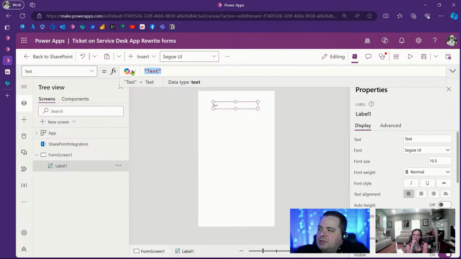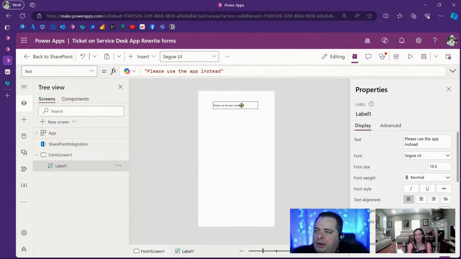Okay, let's step through this. Please use the app instead. That's what will appear here. Now, what I'd recommend doing is spreading this out and center aligning it. Make it a little bit bigger so people like me can read it. No, not 60, that's silly.